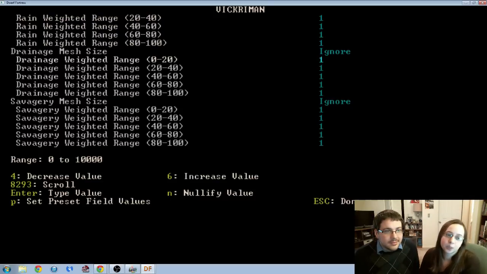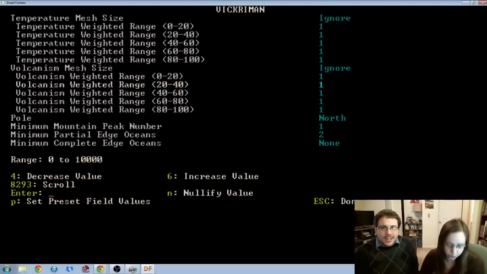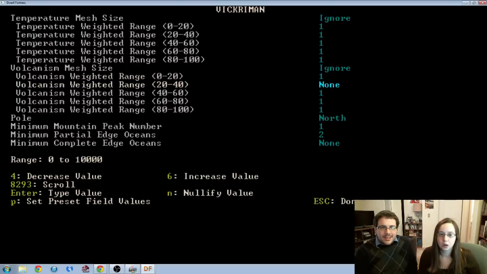The reason it doesn't work is because the layer where coal and flux are requires low volcanism, and volcanoes obviously require high volcanism. So what we're going to do, you see you have these weighted ranges. We're going to nullify all the middle ranges. So only the lowest range of volcanism, where we're going to find our flux and coal, can exist, and the highest range, where we're going to find our volcanoes, can exist.